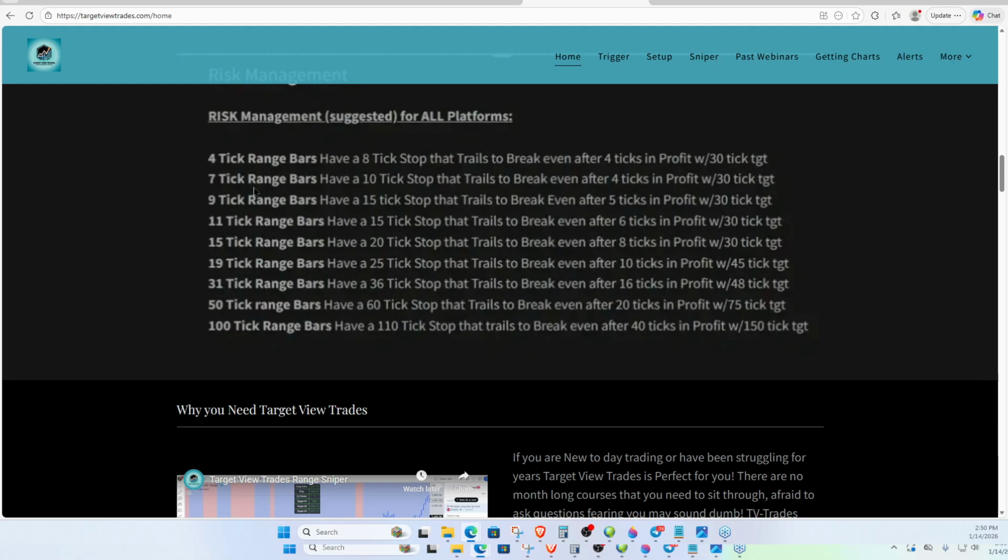Okay. So the risk management for that, the 7 has a 10 tick stop, goes to break even after 4 ticks in profit. Now that one does actually go to break even after 4 ticks in profit. The 9 has a 15 tick stop, goes to break even after 5 ticks in profit. I actually bump it to break even plus 1 tick. Okay. And the 19 range has a 25 tick stop that goes to break even after 10 ticks in profit. I actually bump that to plus 4 ticks. Goes to break even plus 4 after 10 ticks in profit. Okay.